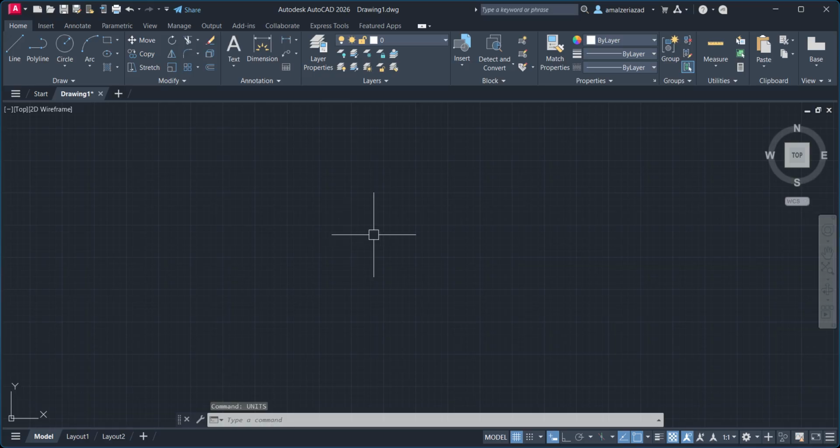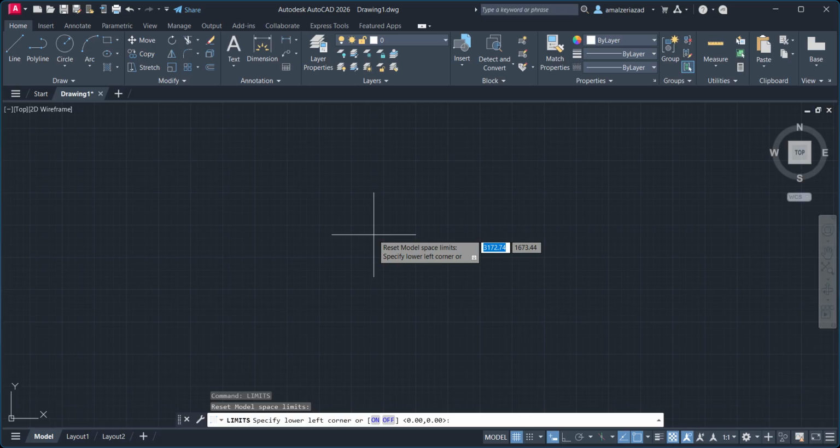The next thing is the limits. Limits is basically the paper size, and the most used paper size is A3, for which the size is 420 horizontally and 297 vertically for landscape. How to set the limits? Just press 0 comma 0, which will be your origin. You can type 0 comma 0, otherwise you can type 0 tab 0. Both are acceptable.